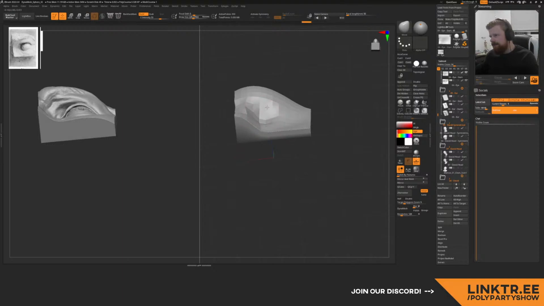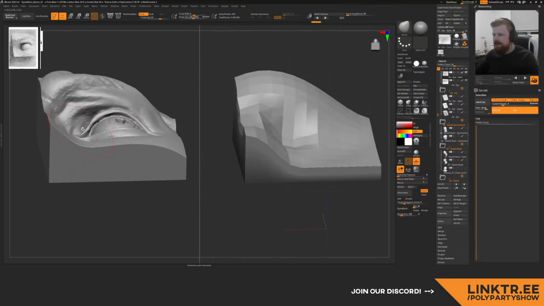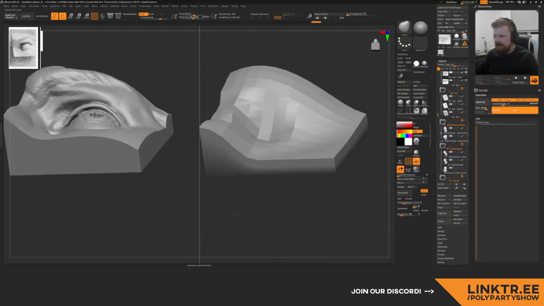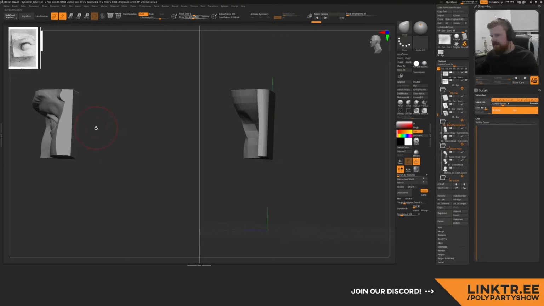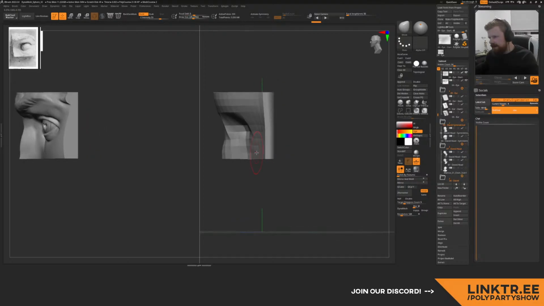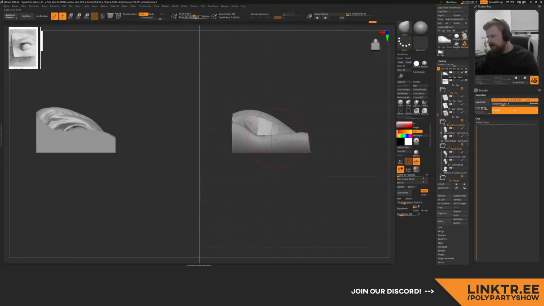And the eye is sitting very deep within that socket. Nice and deep. Let's get a little bit of cheek. The bottom of the eye socket, right?